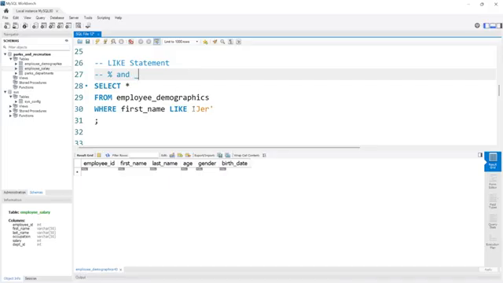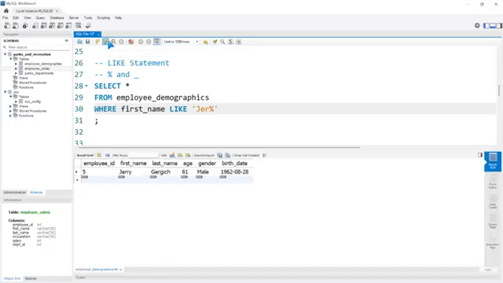So what we're going to do is say like JER%. That's the first one in this like statement. What this says is the first name starts with JER, but then has anything after it. Doesn't matter what it is, as long as it has JER at the very beginning, it will be returned. Let's go ahead and run this. Now the only person who starts with JER is Jerry.